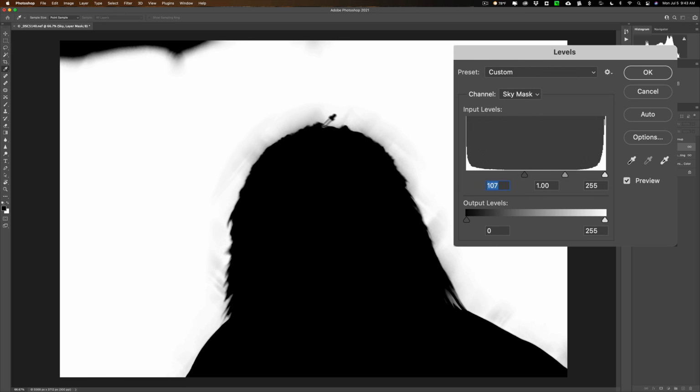All right, now we have this bleeding through of the black part of the mask onto the white part of the mask, which is the sky. So we want to make this part up in here white as well. So we'll take this far right slider and move it to the left. And you can see how we're cleaning up the mask, basically just using this Levels control. All right, now we did that.